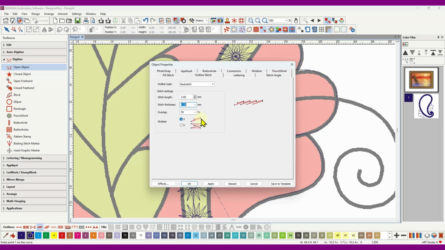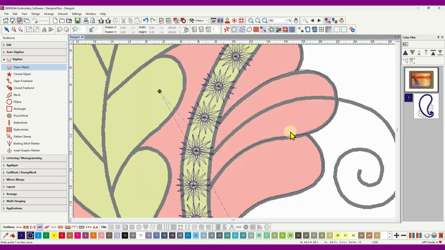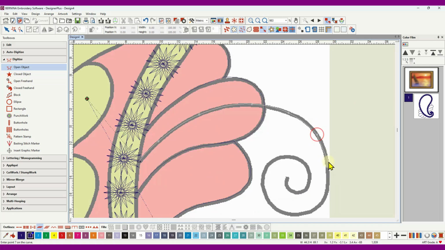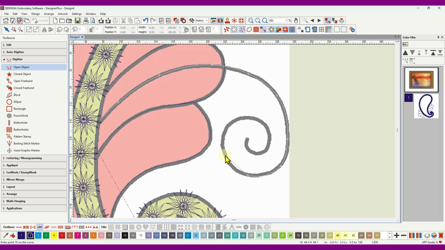So I'm going to go OK with that, and I'm going to left click here and right click around the spiral. Noticing that I'm putting in more nodes when I get into the tight circle, and when I get to the end I'm just going to hit enter.